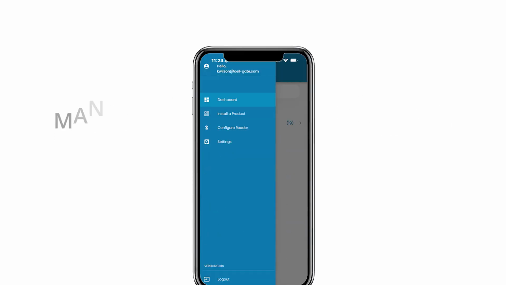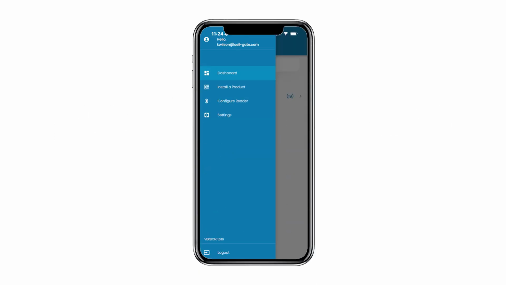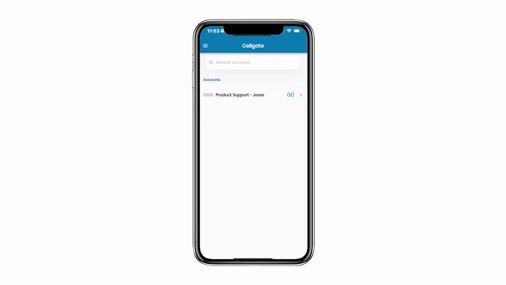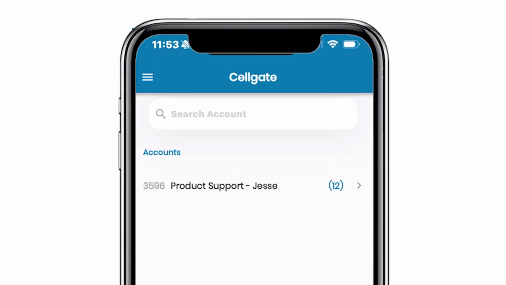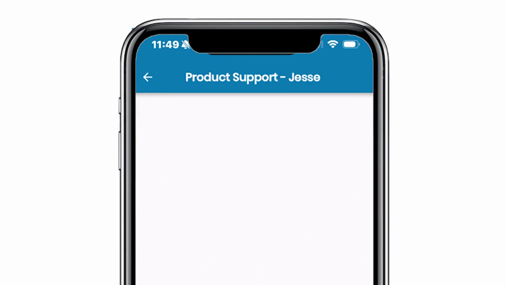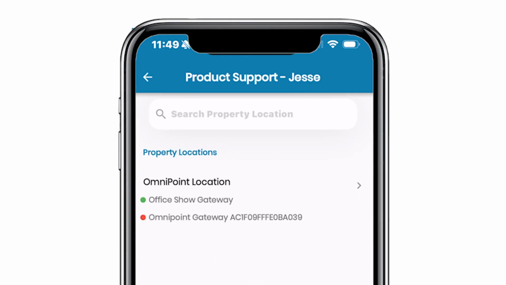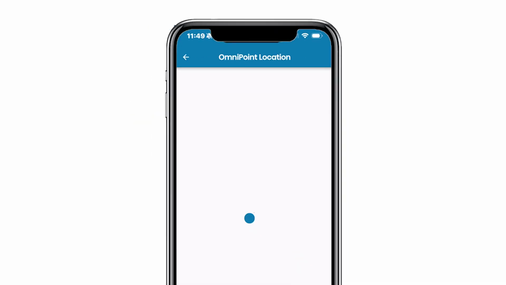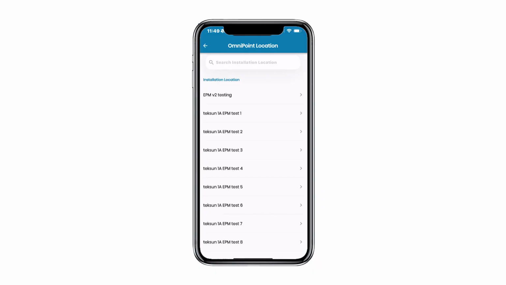The dashboard serves as your command center, displaying a comprehensive overview of your operations. When you open the app, you'll see all your client accounts listed at the top. Selecting an account reveals their property locations, and within each property, you'll find specific installation locations. This hierarchical organization gives you quick access to both customer functions and installation test functions.